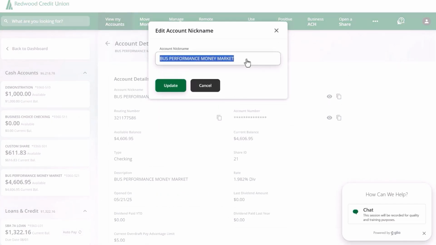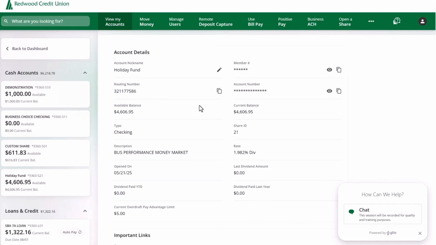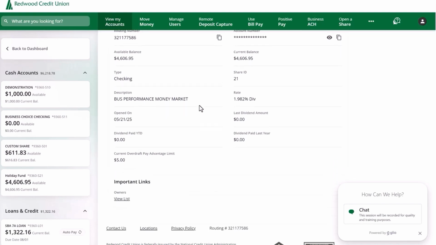Say the business is saving for a holiday party. You can name the account the Holiday Fund. People find this very helpful if they have multiple accounts with us, and they'll right away know which account is which without having to know the numbers by heart. You'll also be able to see how much interest you're earning when you click on the account details page. It will also show you your overdraft pay advantage limit, commonly known as OPA.